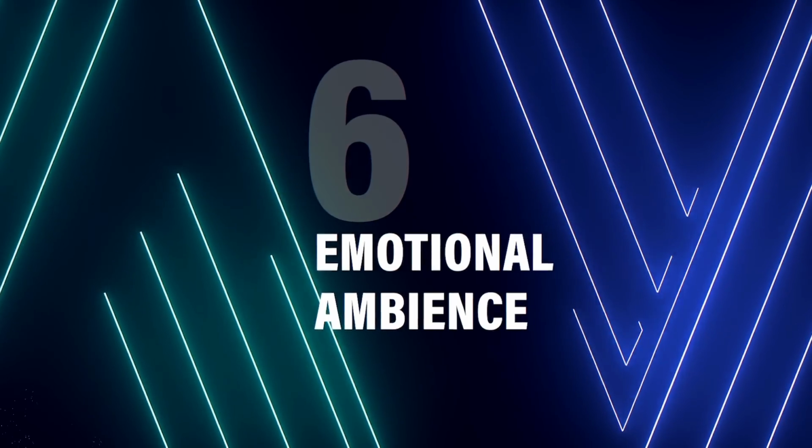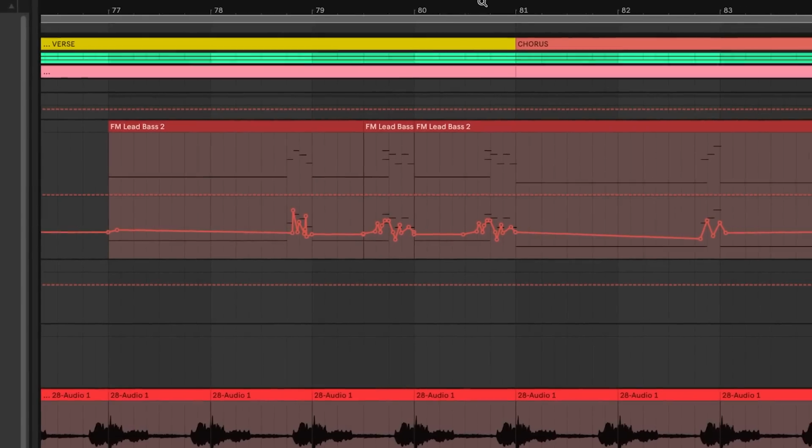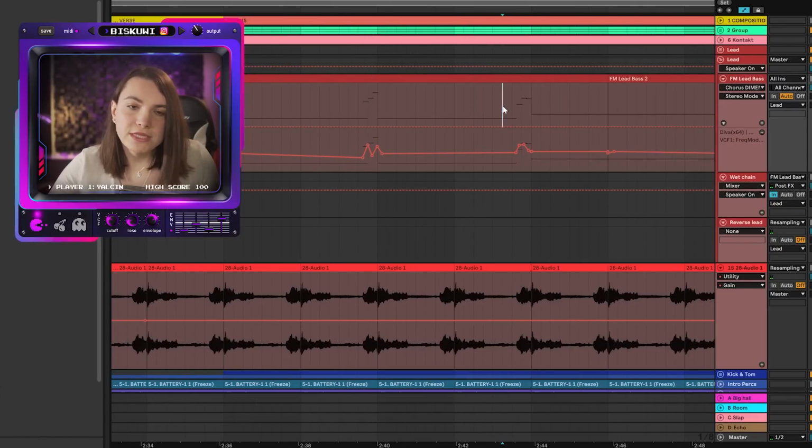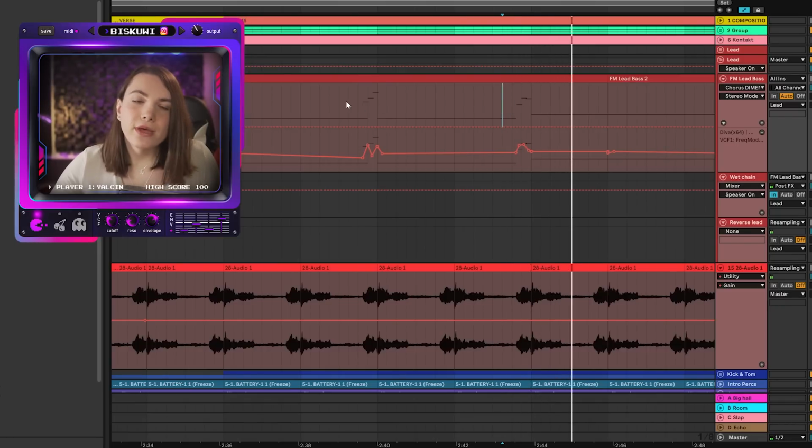Number 6, finding the parts that reflect the emotion that you are going for. Try to create different melodies and try to listen to them afterwards. So for example, let's say we created something like this. We also have this variation. This one feels a bit too aggressive, but this one.